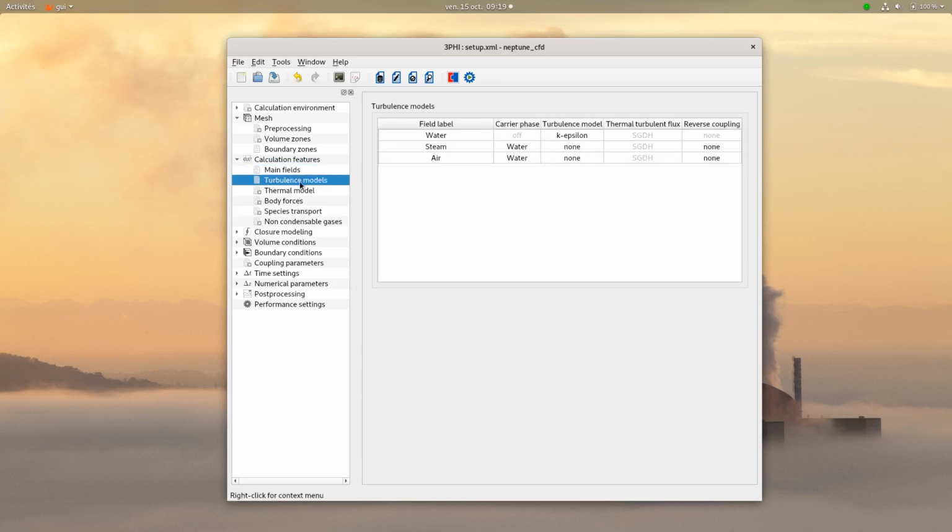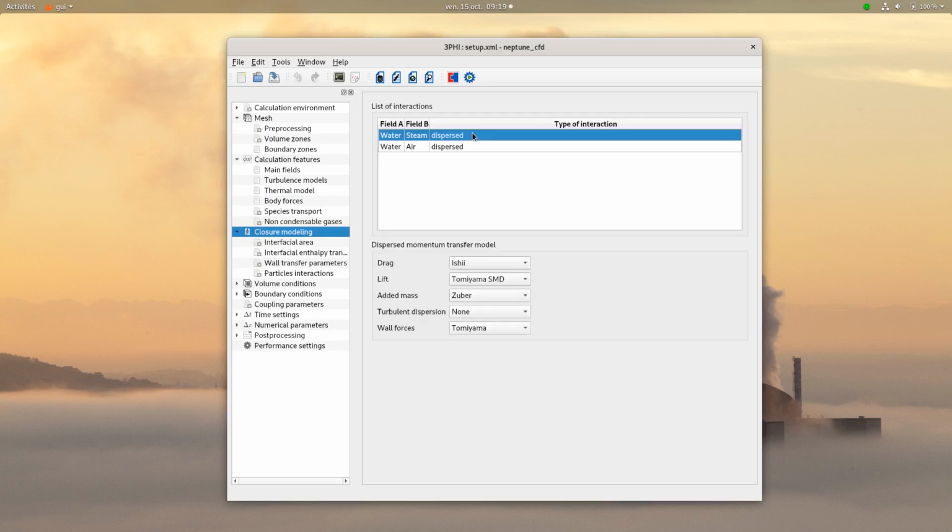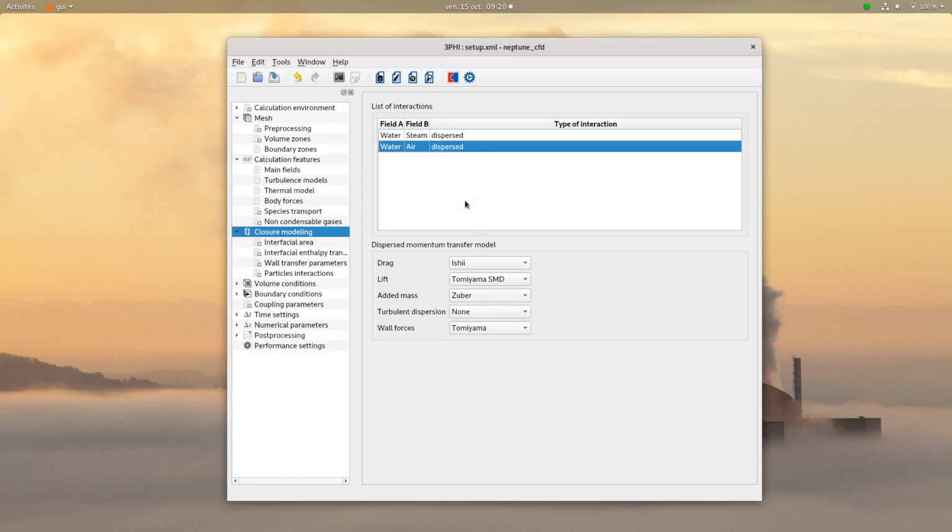On turbulence models, set the same parameters as from the previous case, and set large inclusions also for the air. So here the body force is kept from the previous case, so click on closure modeling. For the water-steam interaction, change the turbulent dispersion to GTD model, and for the wall forces, set none. Then for the water-air interaction, set the turbulent dispersion to GTD model.